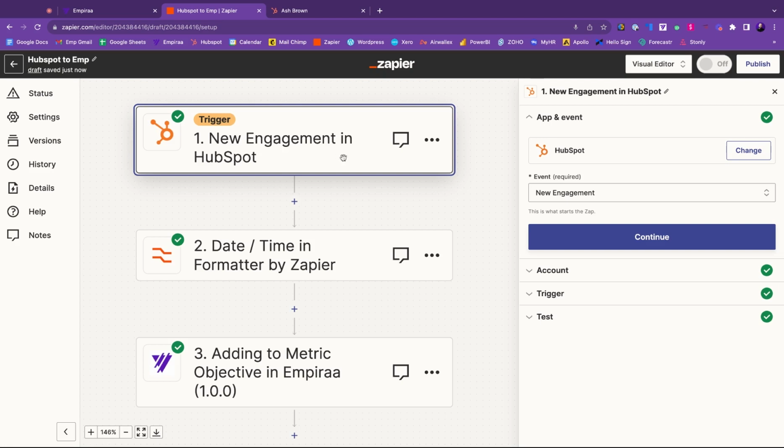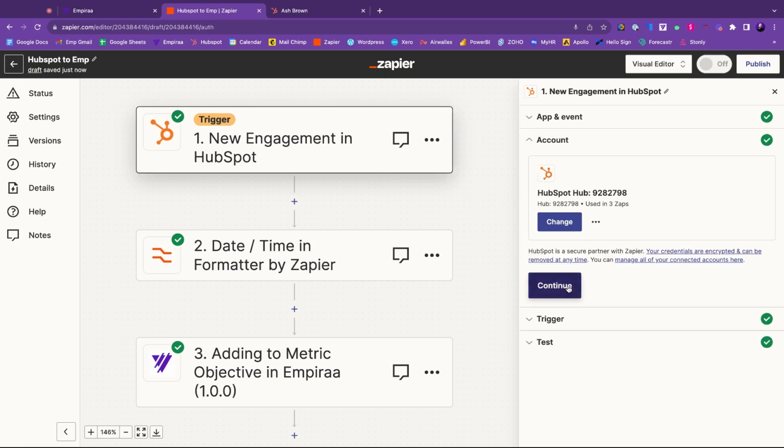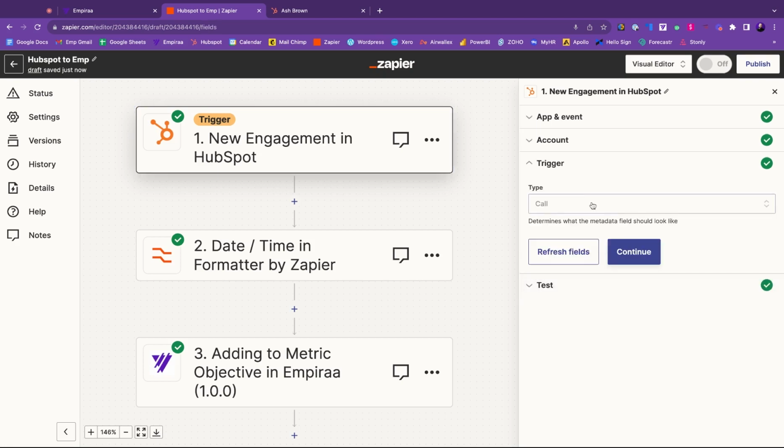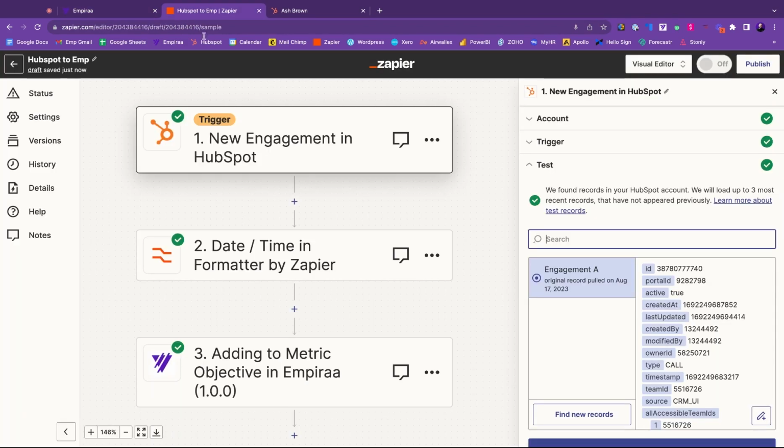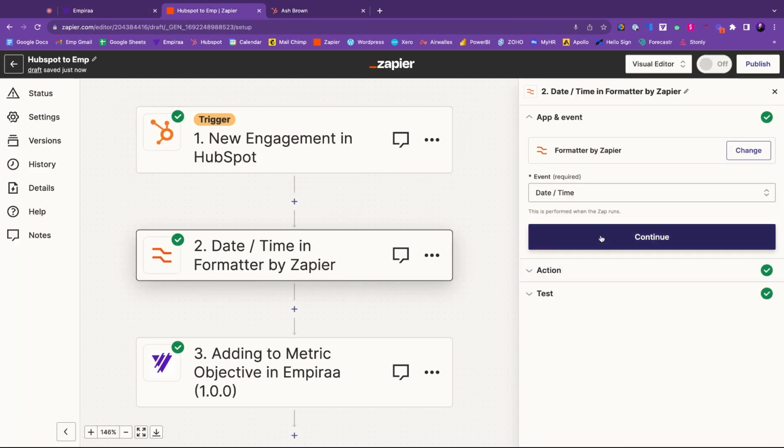So right here, you can see we want to start a trigger, and that trigger is new engagement in HubSpot. We've got a HubSpot account all set up. We want to trigger it every time there's a phone call. What we want to do with this objective, as you see here, is measure the phone calls for our sales team. We continue with the selected record.